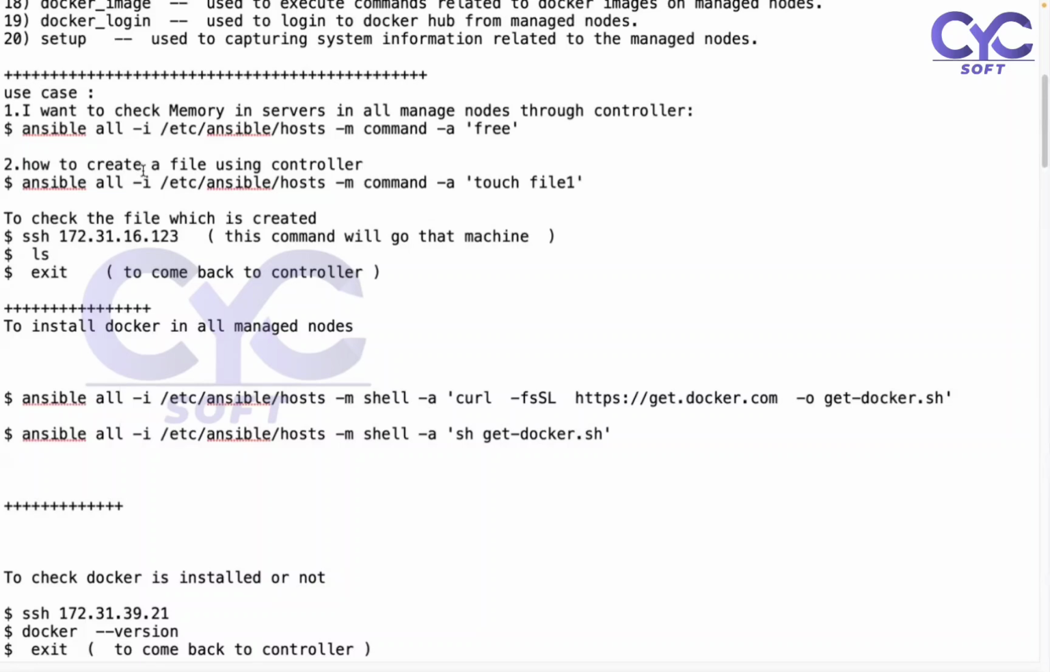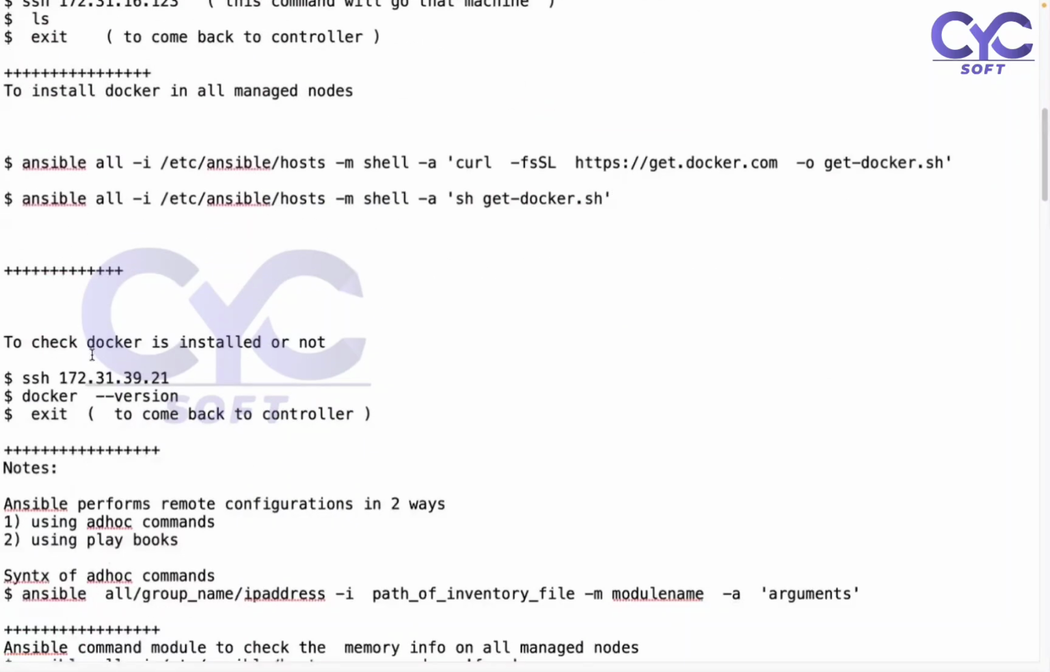-a stands for inventory, and we go with /etc/ansible/hosts. Okay, so whenever you work on the command, definitely it will store the files. Then how can you create a file using a controller? For this, we are using a touch file. See here, we are working with the touch file, and we are working with /etc/ansible/hosts. We are working with the controllers. Okay, so this is what we are doing.